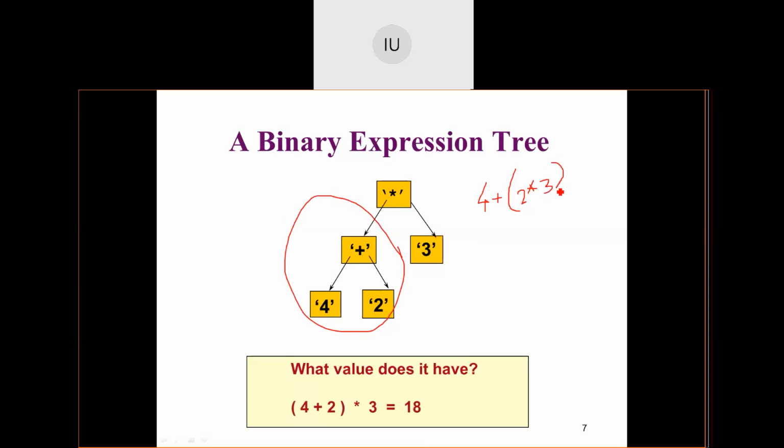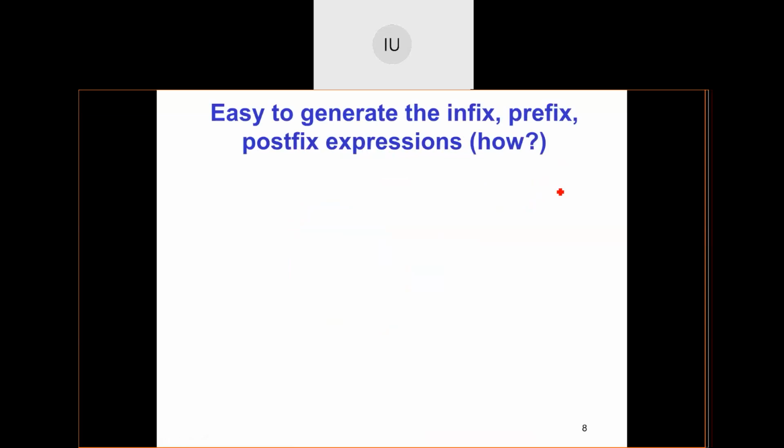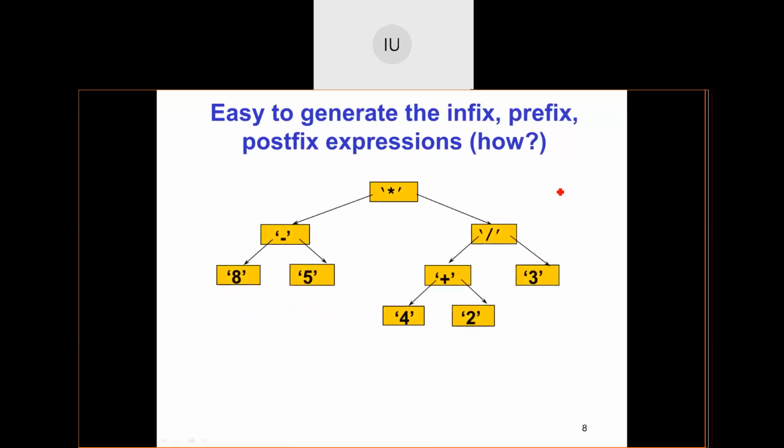Who will be the root node? 10 is the answer. Who will be the root node? Which operator will be the root node? Plus. Exactly right. Okay. So now I think definitely I can go ahead. This is your given infix expression, give me the postfix and prefix.